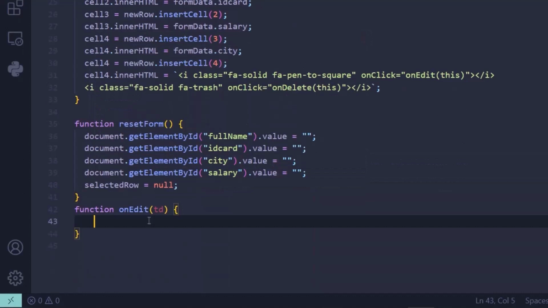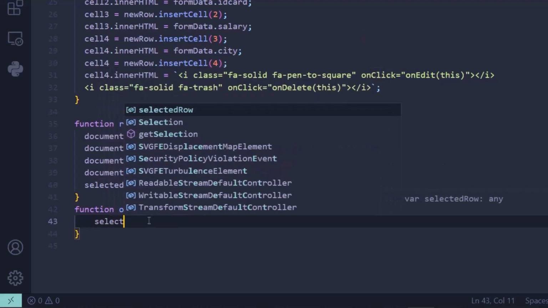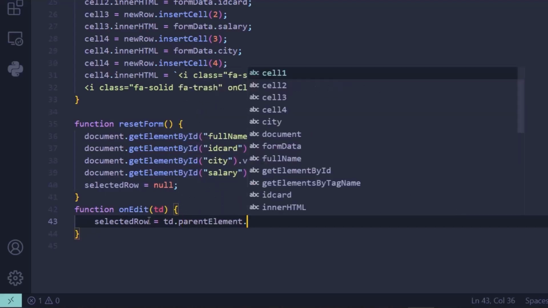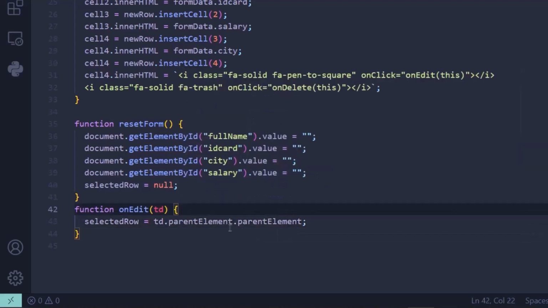Now whenever we click on the edit button, we want to assign some value inside this variable selected row. So what we are going to do is that we're going to simply say selected row is equals to td, which was passed as an argument, dot parent element and dot parent element as well. So this entire statement is actually going to store the entire row inside this variable selected row.